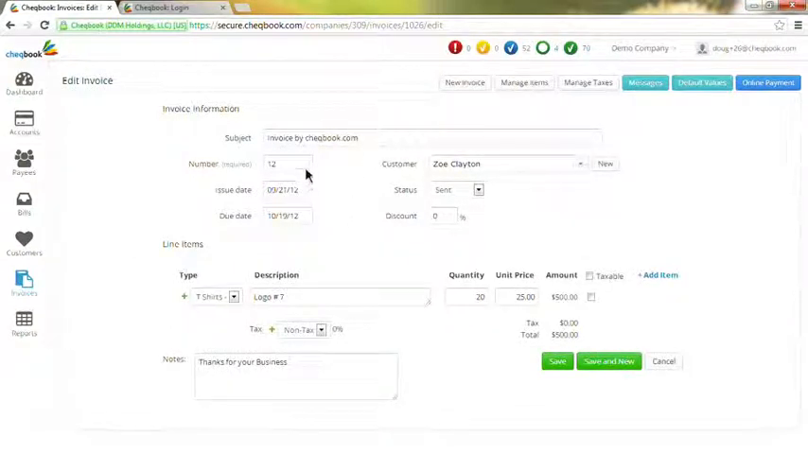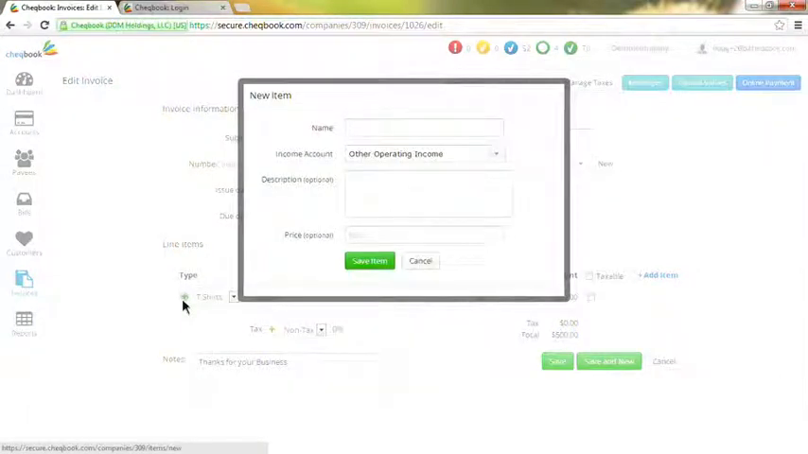You also have the ability to edit the invoice, and we'll take a look at that real quick. Invoicing works like a lot of other things. You can put the subject at the top, the number of the invoice, the issue date, the due date, and who your customer is. You can create new customers on the fly, and see what the status is as you go. You can also create new types of items that you're selling.